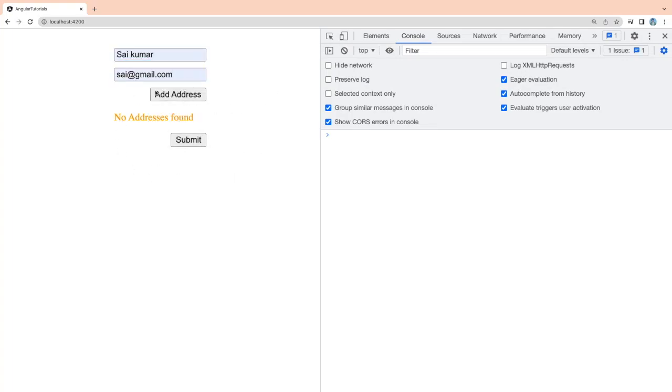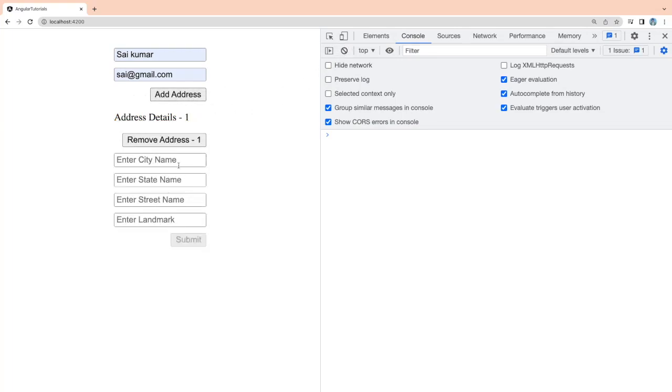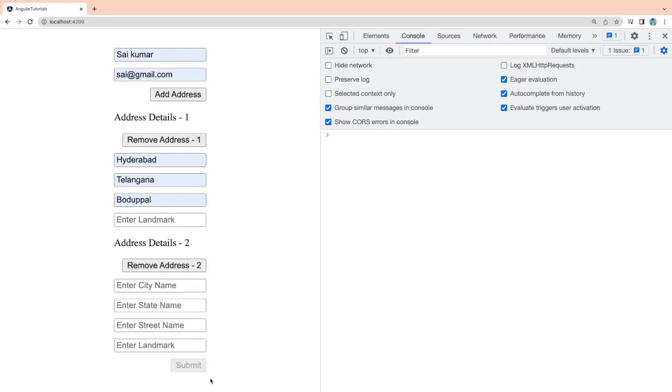Why? Because we don't have any field inside the addresses. Once you click on add address, you are seeing some addresses where it is invalid, and you are seeing a submit with a disable. So let me give Hyderabad, Telangana, and even now it is disabled because the street name is required. Give Bodupal, now it is enabled. And now after clicking again on add address, again it was disabled. Why? Because these fields are invalid.